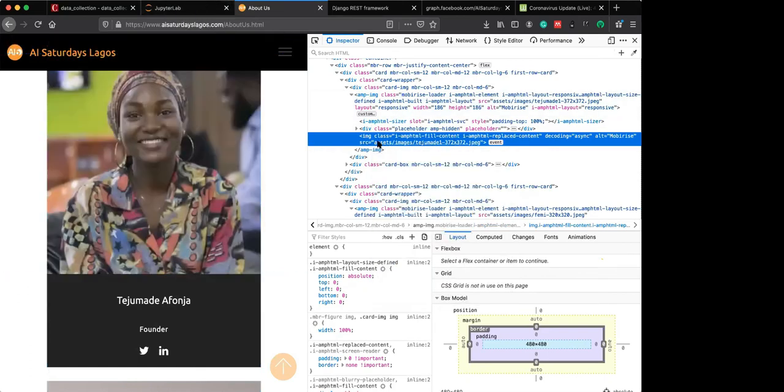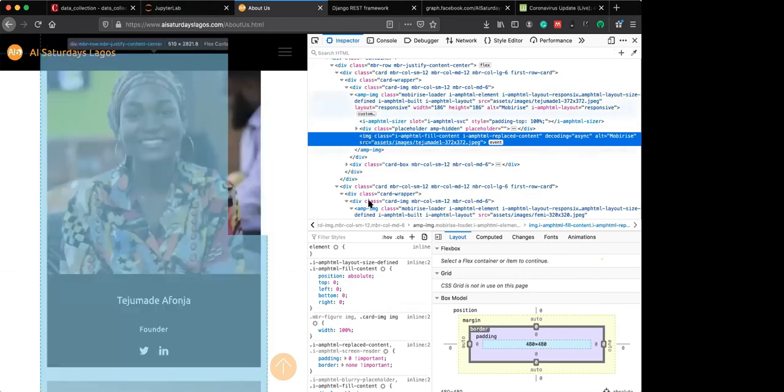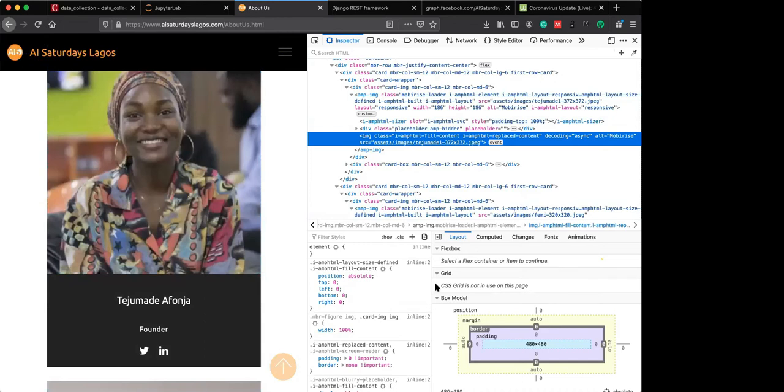So we don't use that. We use the image, this img, which is the image tag. And I think I know what Ayodele is trying to say. So just like Brain said, the first step is to get the particular line of code for the image that you are looking for.